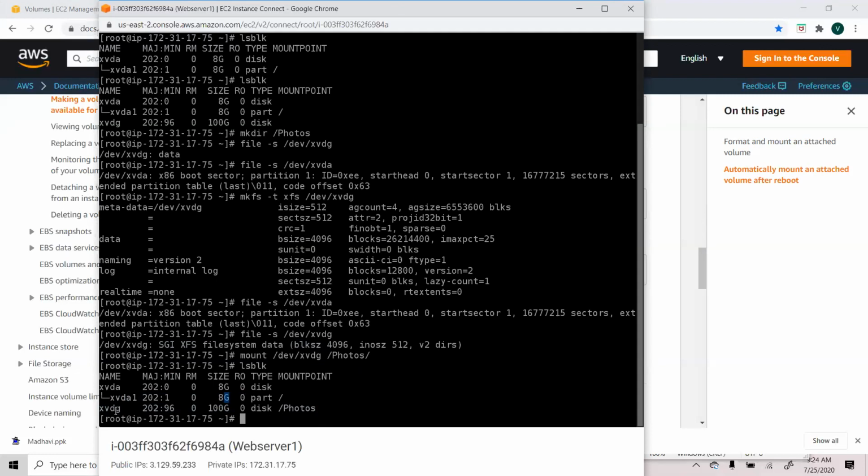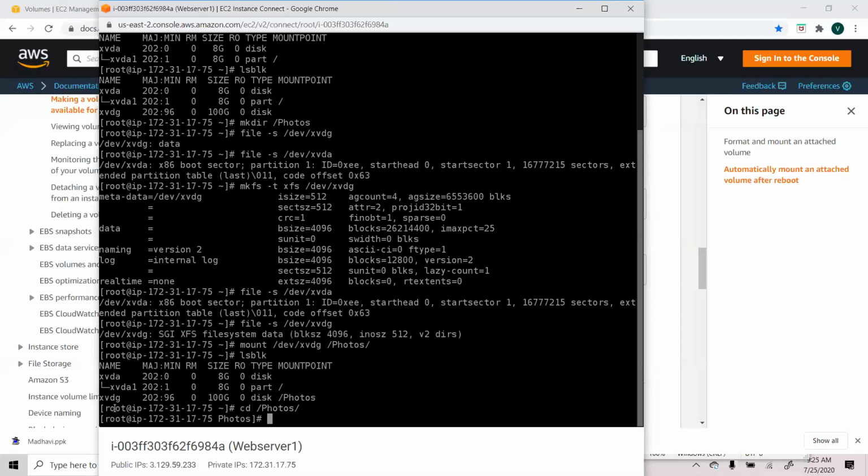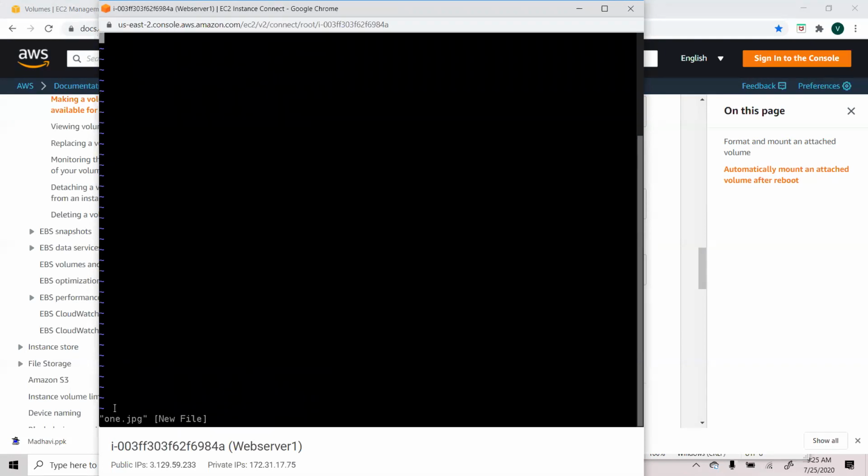/photos is mounted to the newly created external hard drive. What it means is every single file that I put in /photos will be stored in that new external hard drive. Am I making sense? Let's go ahead and create a new file. Let's go to /photos now. Let's say vi 1.jpg. I know this is a JPG, right?